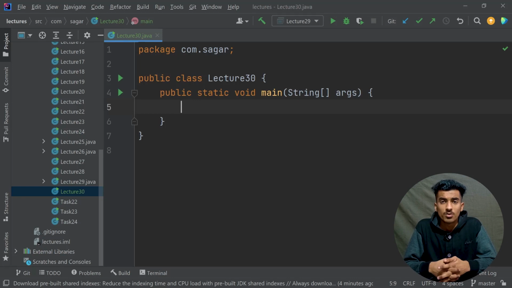So what is this polymorphism? It is one of the main pillars of OOPS, that are inheritance, polymorphism, abstraction and encapsulation. So what is this polymorphism? It consists of two words, poly and morph. Poly means multiple and morph means forms, or we can say types.